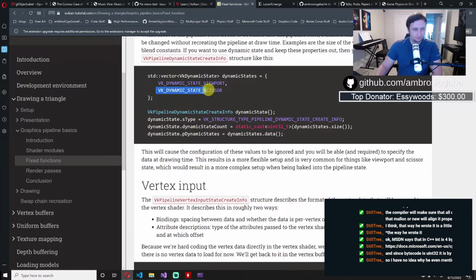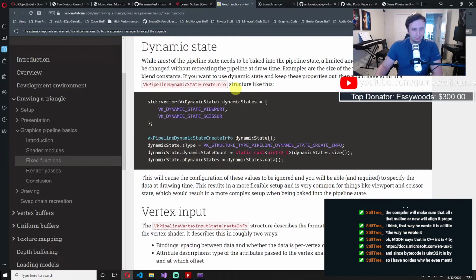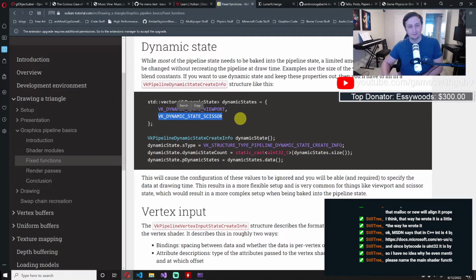Interesting. He doesn't mention the scissor. I'm guessing this is for stencils and stuff, and he doesn't mention that. So I guess stencils are also dynamic state that you can change.